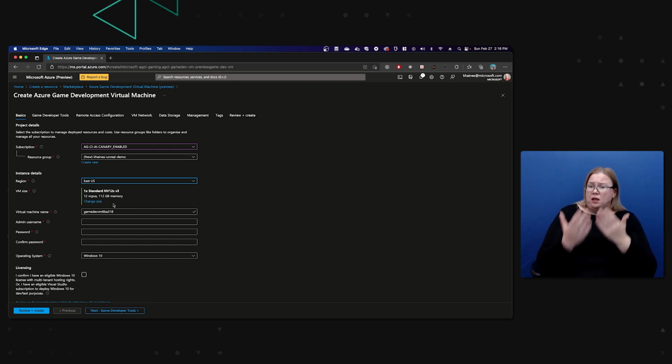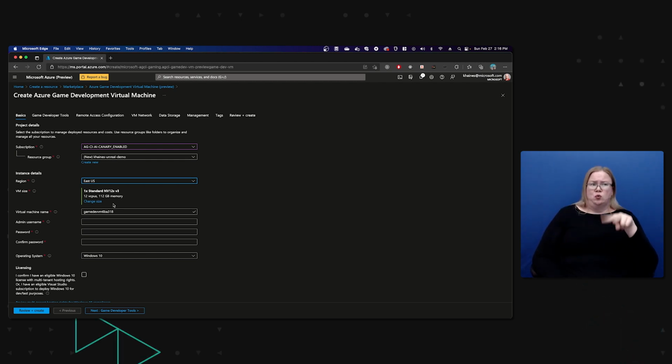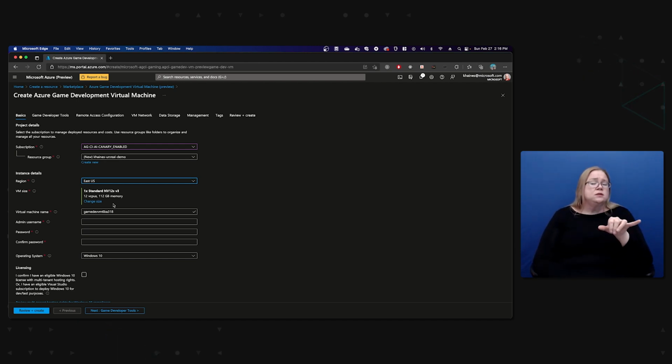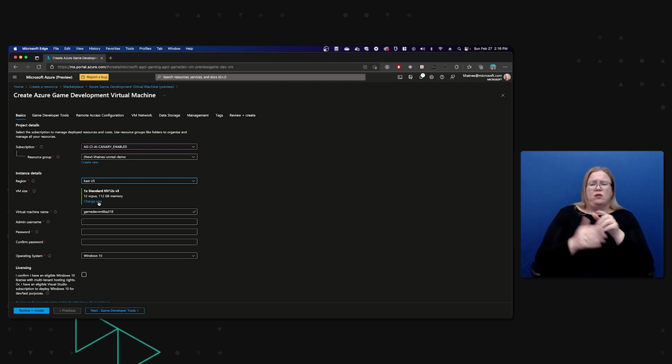You may have limitations of which regions you can install machines into. This machine I've got here is quite large. It's got 12 CPUs, 122 gigabytes of memory, and an important piece, which is the GPU, which is a key part for working with Unreal and other game development tools. You can change what VM size you'd like to use with the game development virtual machine. That will affect your billing. You definitely want to pick one with a GPU, but you can change the sizes to your liking.